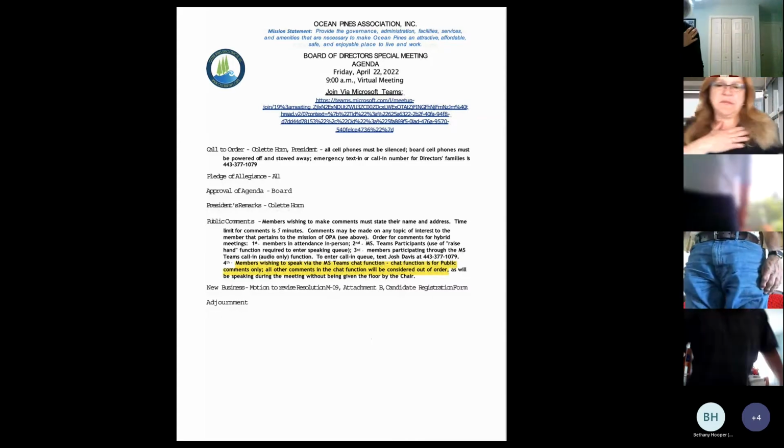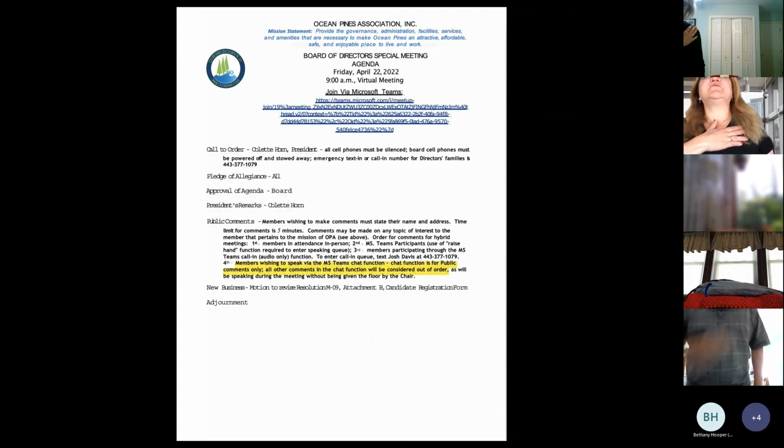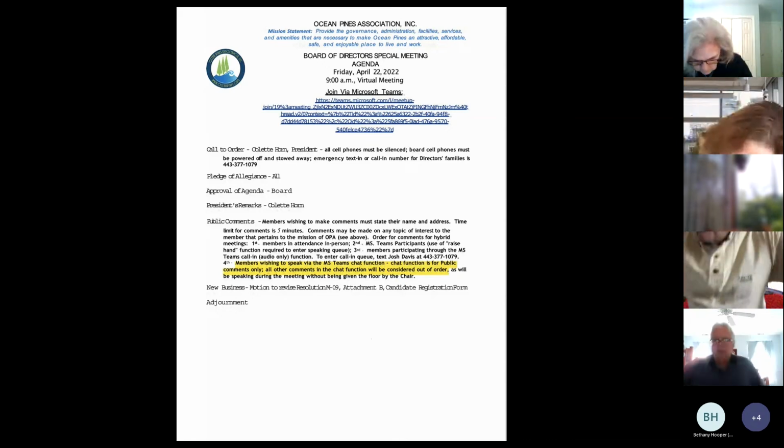I pledge allegiance to the flag of the United States of America and to the republic for which it stands, one nation, under God, indivisible, with liberty and justice for all. Thank you.